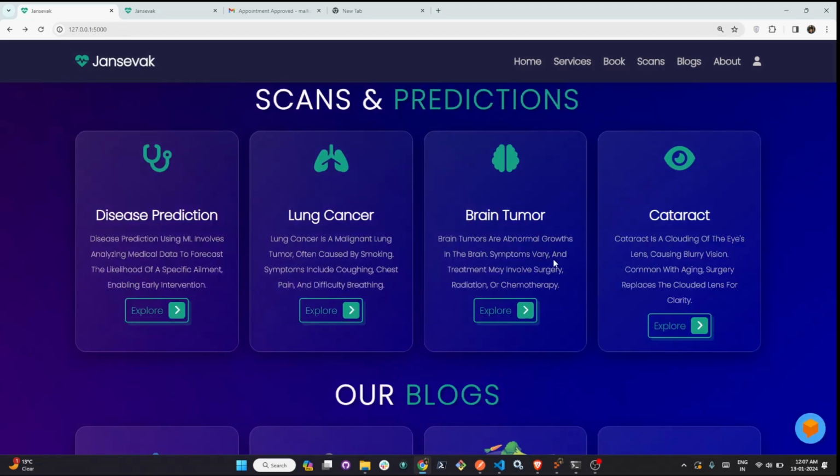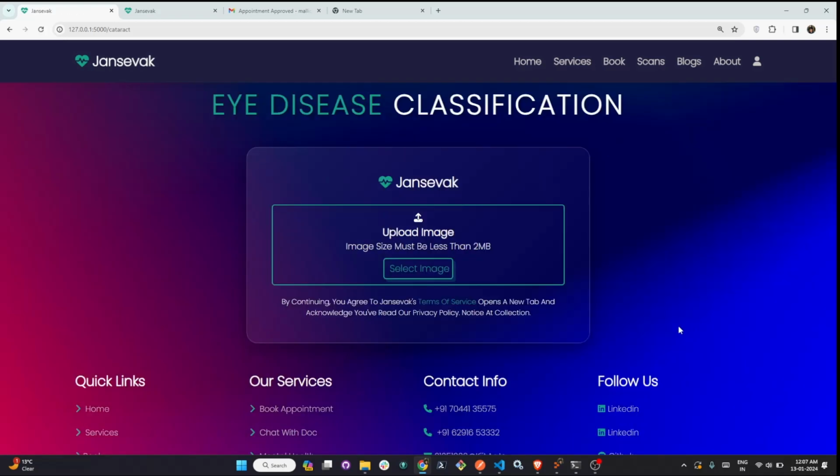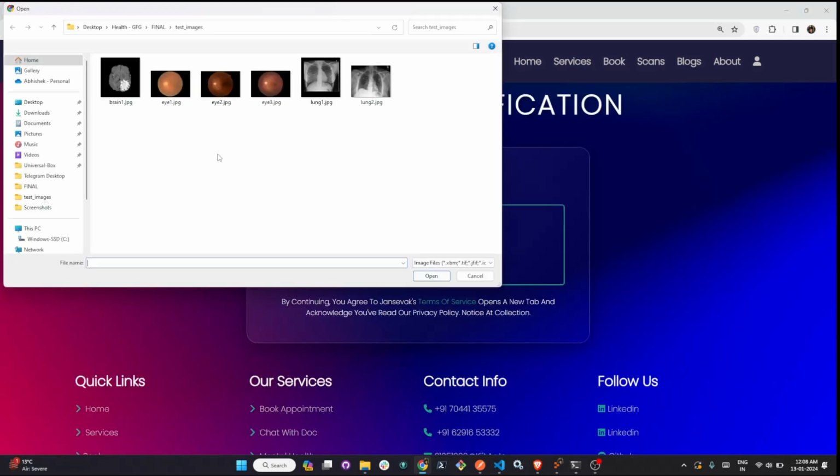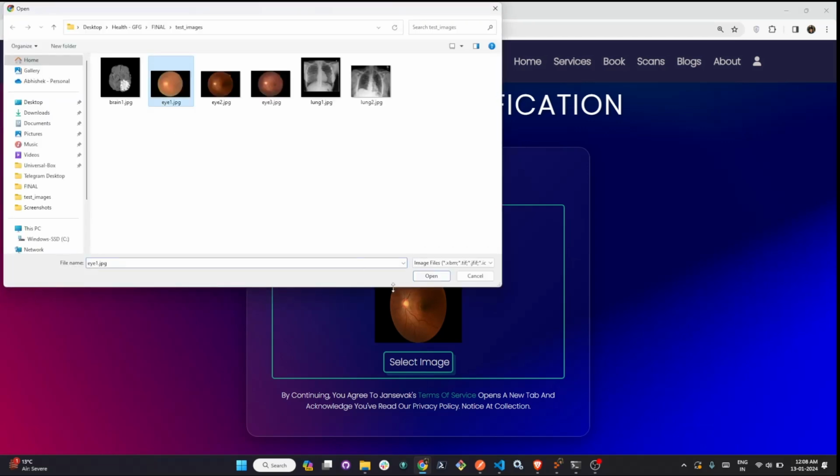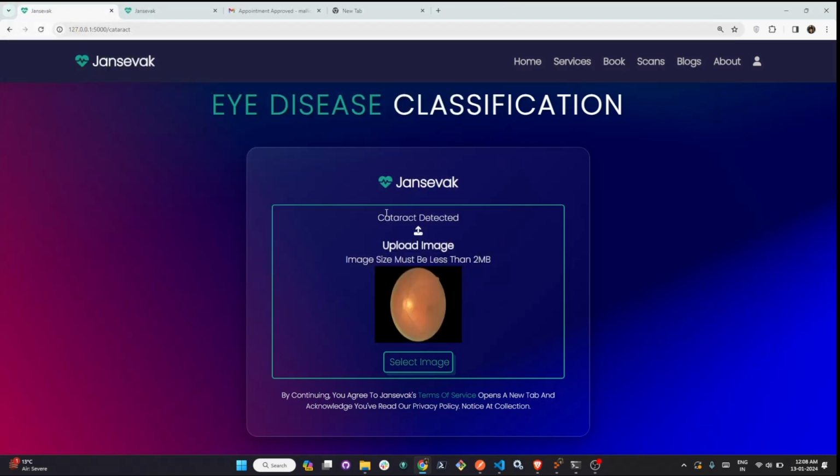Similarly, this works for brain and even for cataract disease prediction, wherein I have the option to put in eye images or retina scans. No defects detected. Cataract detected.